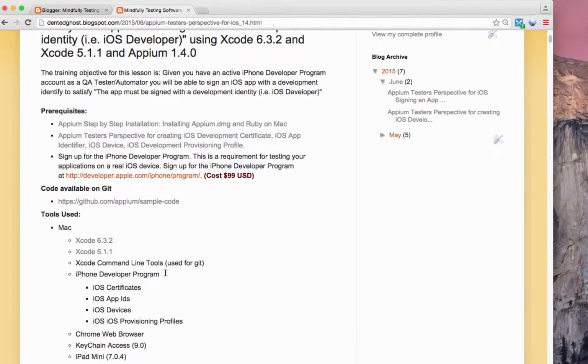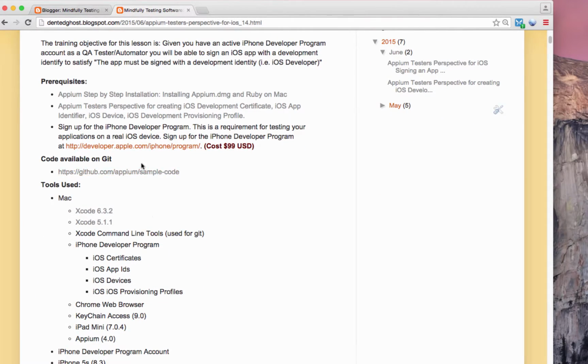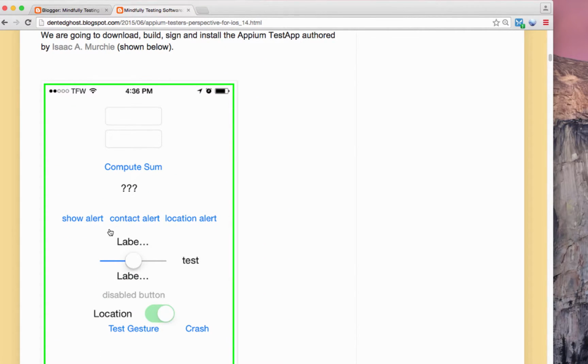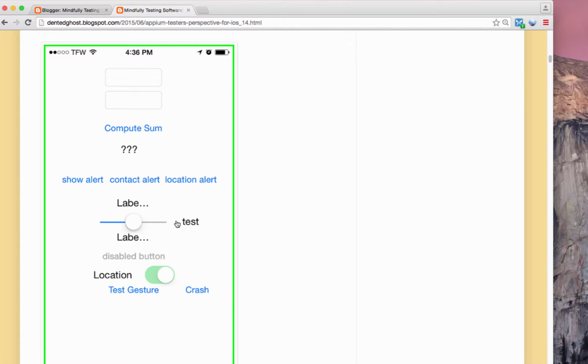During this video, we're actually going to use the sample code for doing Appium tests. There is this sample iOS app that Isaac Murchie, if I said it right, developed, and it is supposed to help you practice filling in a box, moving labels around, and pop-ups. We're going to take this app and re-sign it. Then we're going to load it up onto a device, and we're going to do that through Appium.